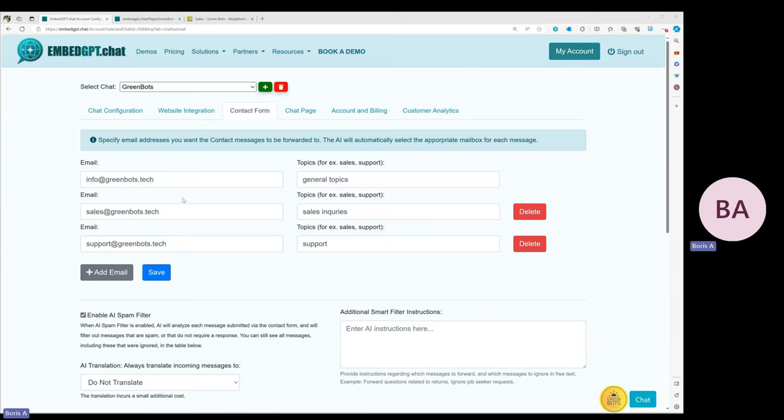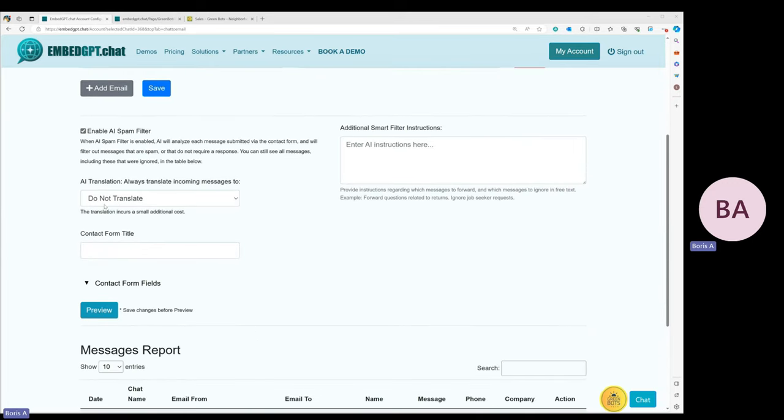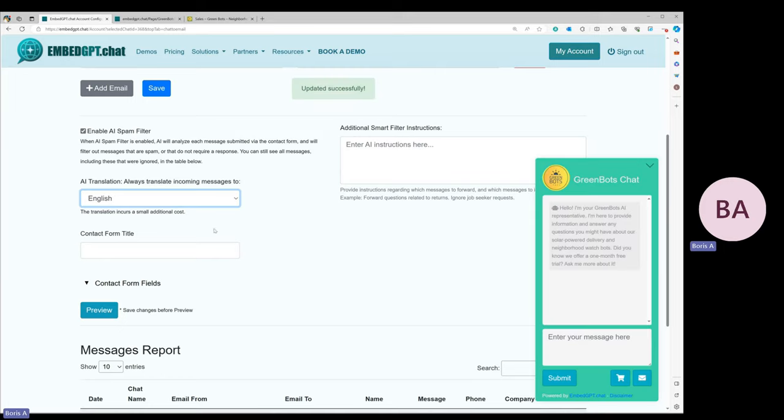Another great feature of the AI contact form is automatic translation. It can translate the incoming messages to the language of your choice. For example, if you want to always receive messages in English, you can set the language to English. And then even if the message is in a different language, you will receive it as a translated message in English.